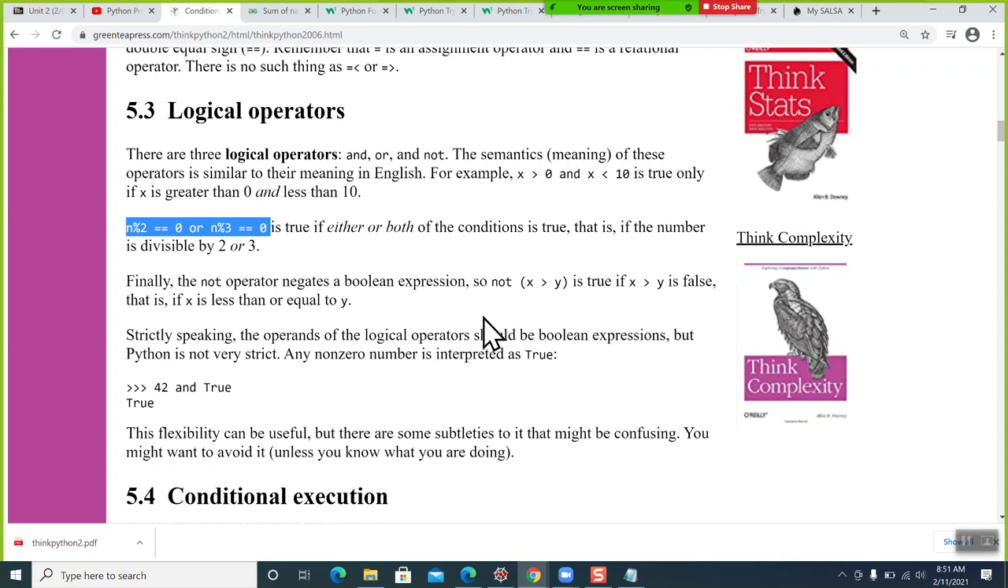Now the not operator. This right here, not x is greater than y. That implies that it's the opposite of x is greater than y, which means less than or equal to y. Now the not is quite useful.